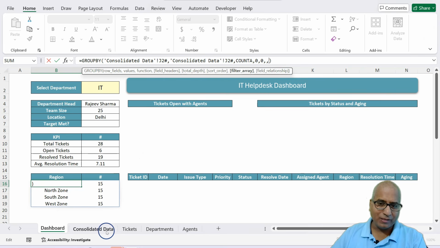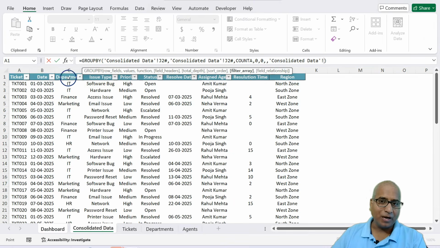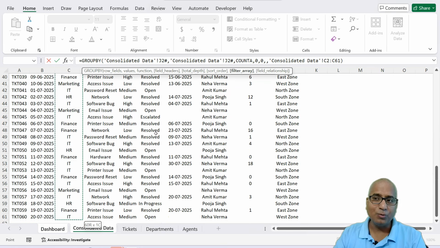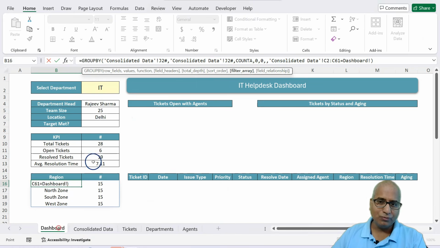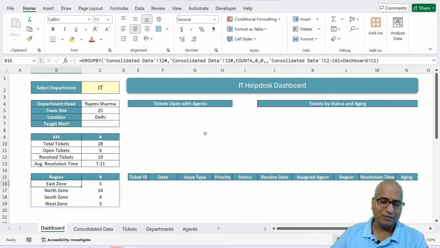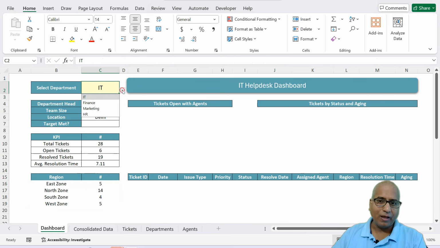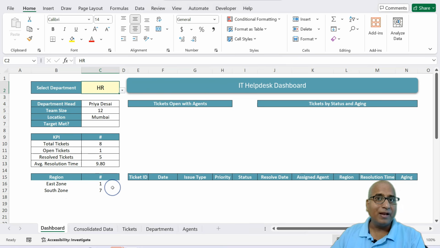Now, array in this case would be the department column, same length, second row to 61, and criteria equals to this particular cell. Let's see this time. 28. Is it true? Yes, the total is matching as well. And if you select this, yes. So it's working fine.